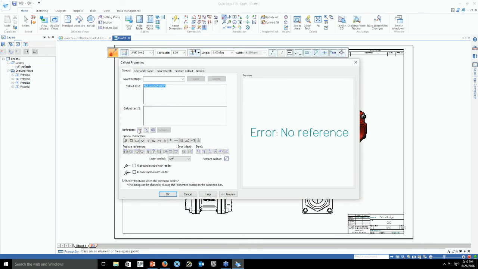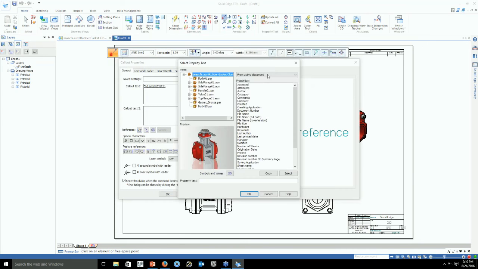So I come through here and actually pull the properties. So from this drop-down list, active document would be the draft I'm in, and these are just various types of property locations that you're referencing. I'll just say index reference.